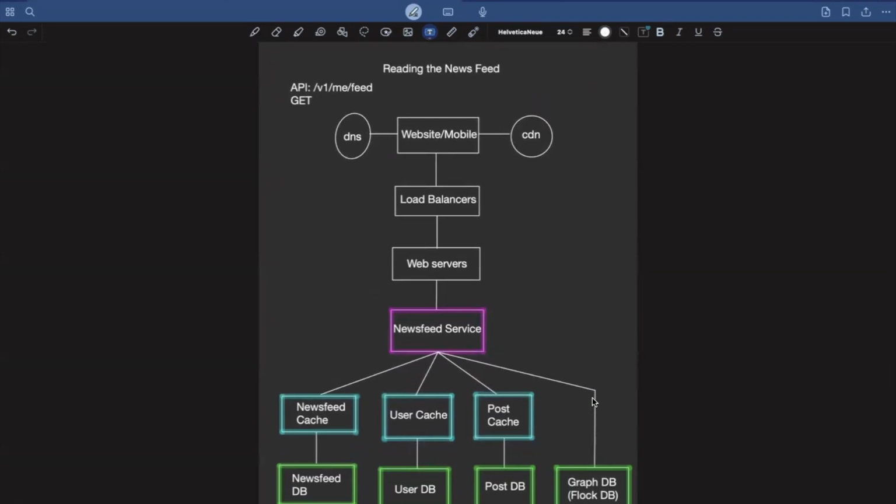Our request will go from the website or mobile to the load balancer to the web server, whichever is available, and from the web server it will go to the news feed service. Now, the news feed service will fetch the news feed from the news feed cache, and from the GraphDB it will also fetch the users that the user is following, and if there are celebrity users, it will get the data from the post cache or post DB for the celebrity user.